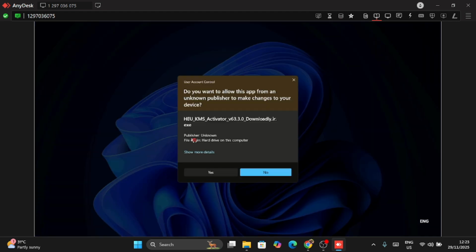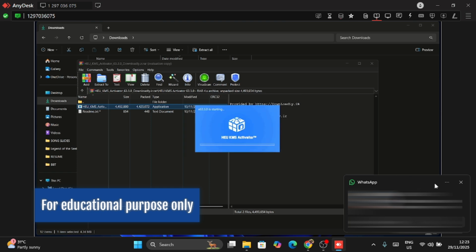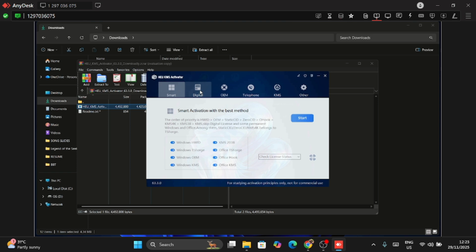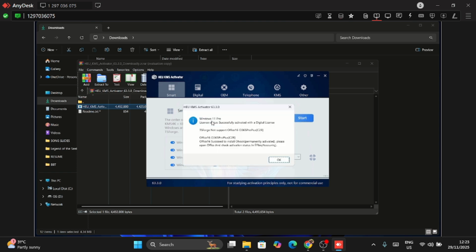And click yes, and like I say, for educational purposes, then click on Smart. They have other options, but I'll use the smart activation mode. Click on it and it starts running the activation, so give it some time to be done. And successfully. So we'll just have to make sure that it's working.